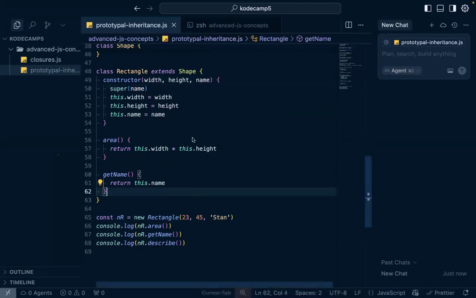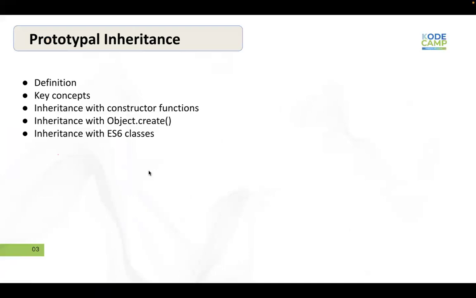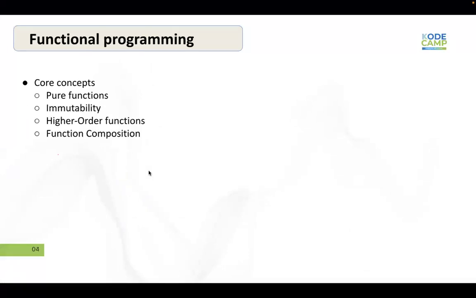So any questions? Due to time, I was kind of in a hurry and forgot to bind and do all of those. So in the absence of any questions, let's move on to functional programming.